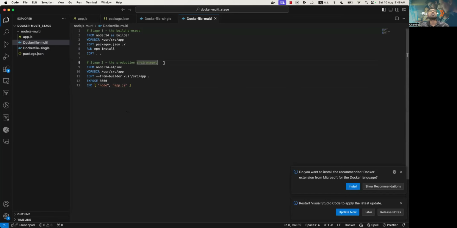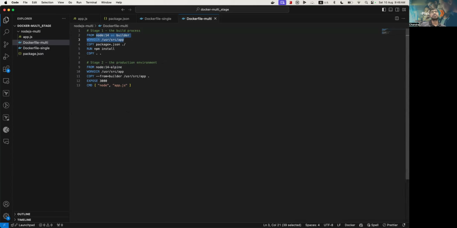So why is the difference here? Because here we are using Node Alpine, and here we are using Node 14. This brings such a drastic difference when we are copying only the application code which we really need. Otherwise we will not be using anything else. Any question on this?